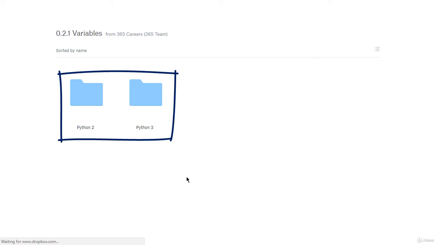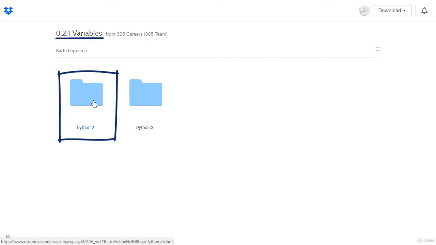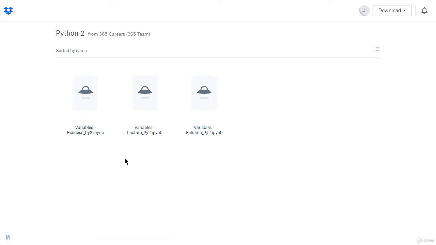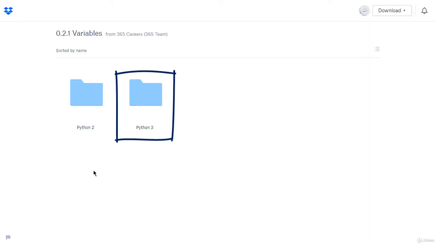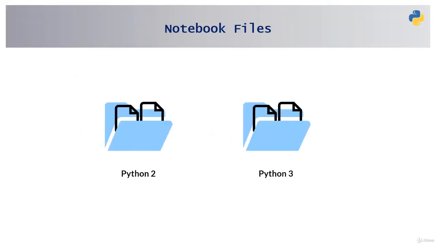For example, if you access the resources to the lecture on variables and you click on the folder called Python 2, you will see notebook files that will run on Python 2 directly. In the same manner, if you go back and select the Python 3 folder, you will only encounter files that are suitable for working with Python 3. Don't forget that we have kept to this principle throughout the course. It is valid for all introductory lectures about Python.